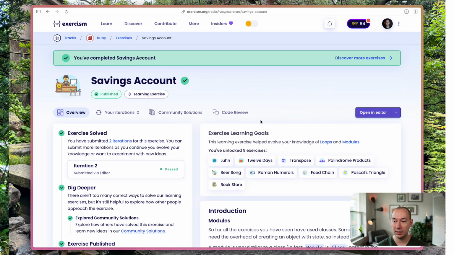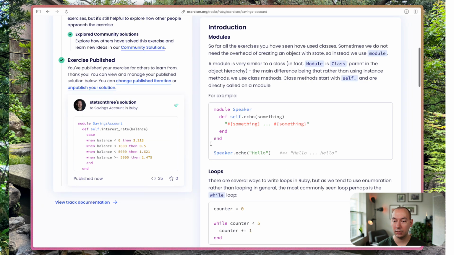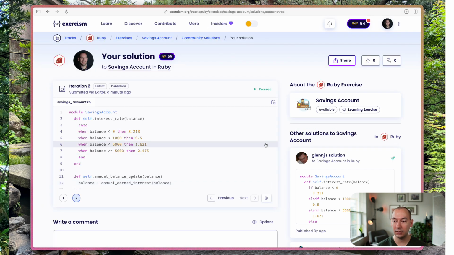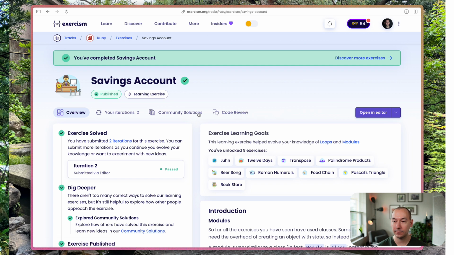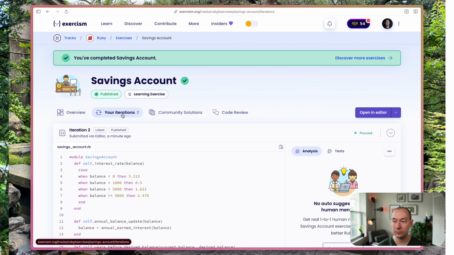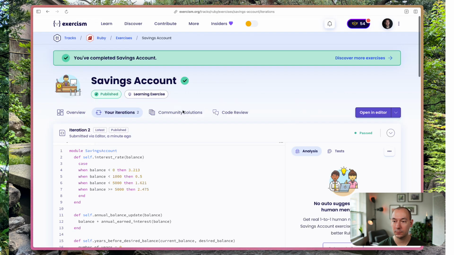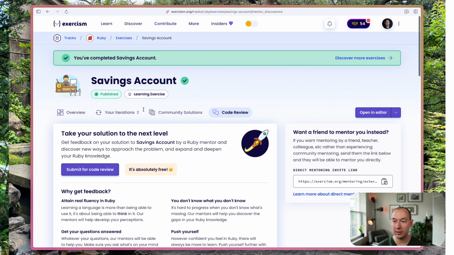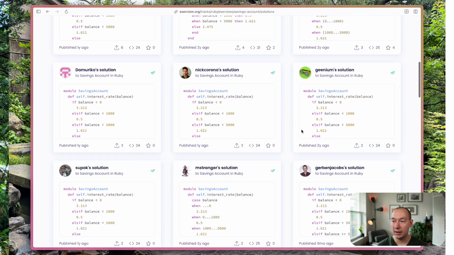Let's see. Here we can see, well, I don't think we're going to have anyone else with the matching. Yeah, nobody else is going to match us.